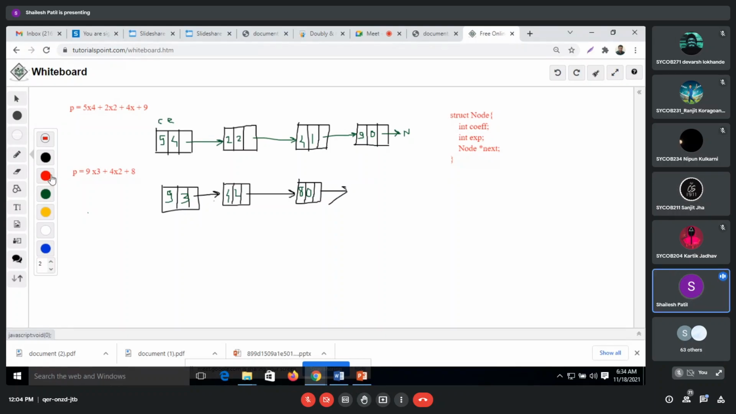Yes, correct. So what I will do now is take two pointers. One pointer is called temp1 and another pointer is called temp2. Initially, we know that whatever is stored, the initial node will have the highest exponent.